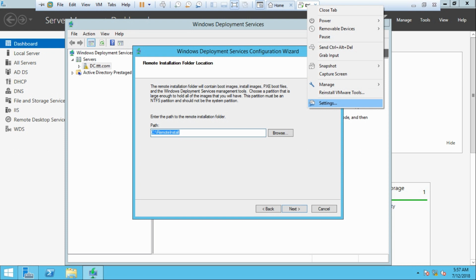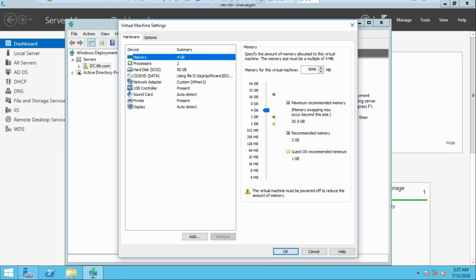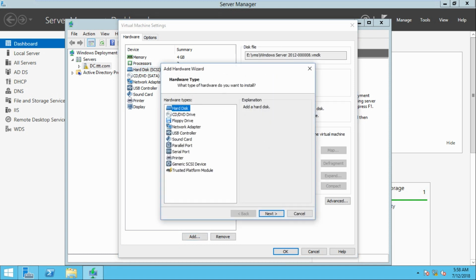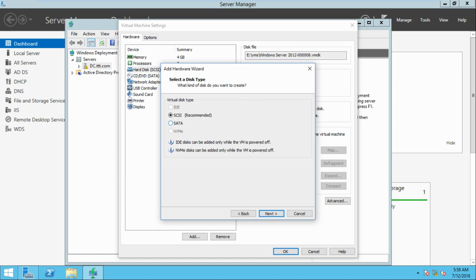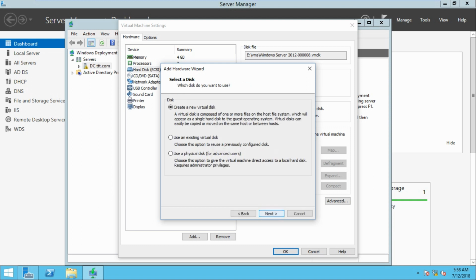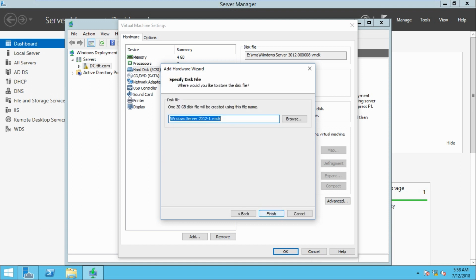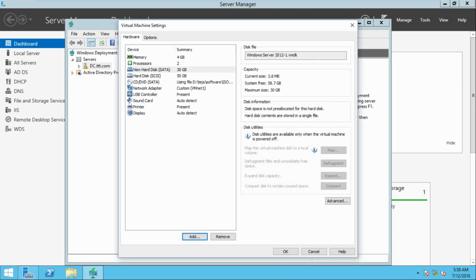Right click on the virtual machine, go to settings. Here you had a hard disk, right? You need to come here and click add, select hard disk and click next. I'm going to take SATA hard disk. Click on SATA, click next, and create a new virtual hard disk. Click next. I'm going to give 30 GB of space in it. And one more, don't forget to check this mark, store virtual disk as a single file. Click next and click finish and click OK.